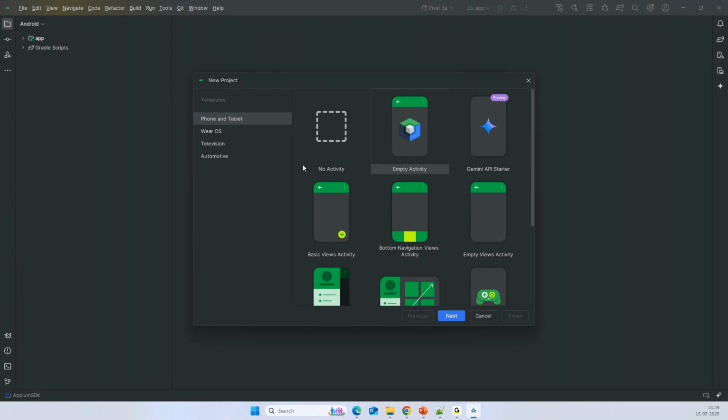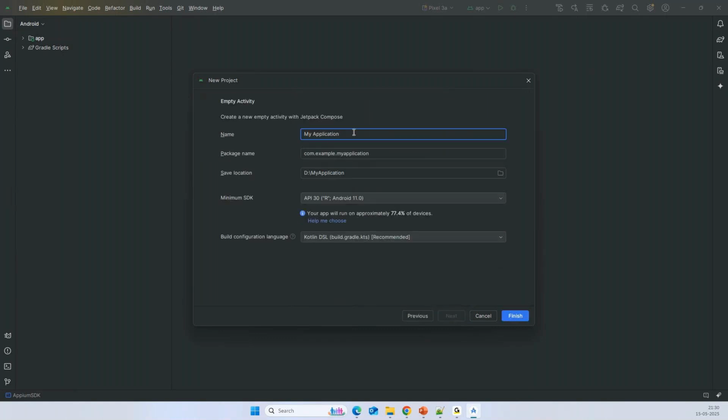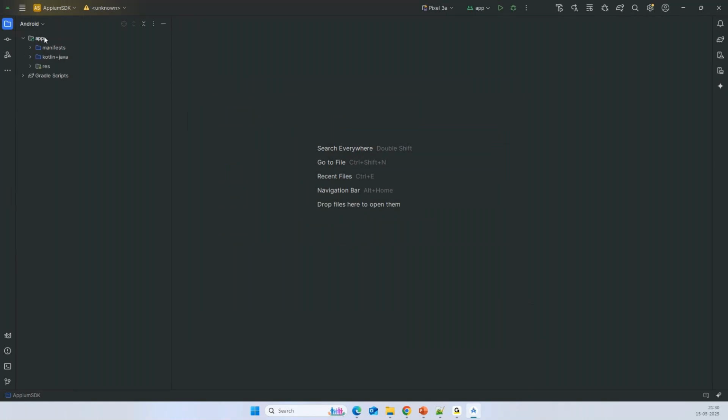Just click on new project, and after that click on empty activity, click on next, and then you can give any name here, whatever you want, because it has nothing to do with this new project. Whatever we are going to do has nothing to do with it, but as a standard we'll just do that. Then click on finish. Once you click on finish, you will see something like this created here. I'm giving one more minute to do this setup.